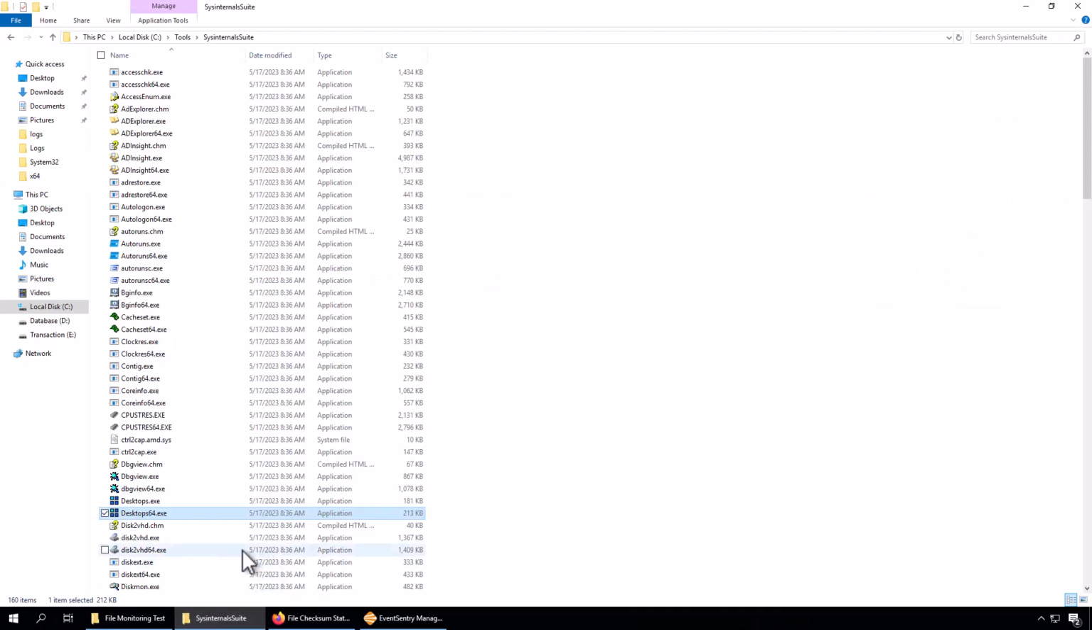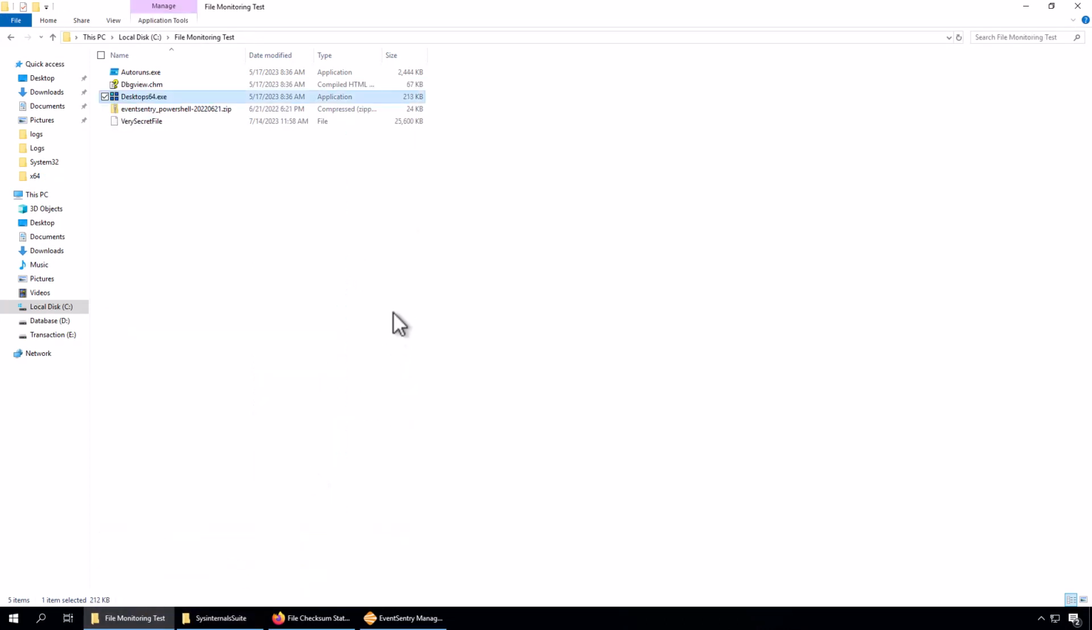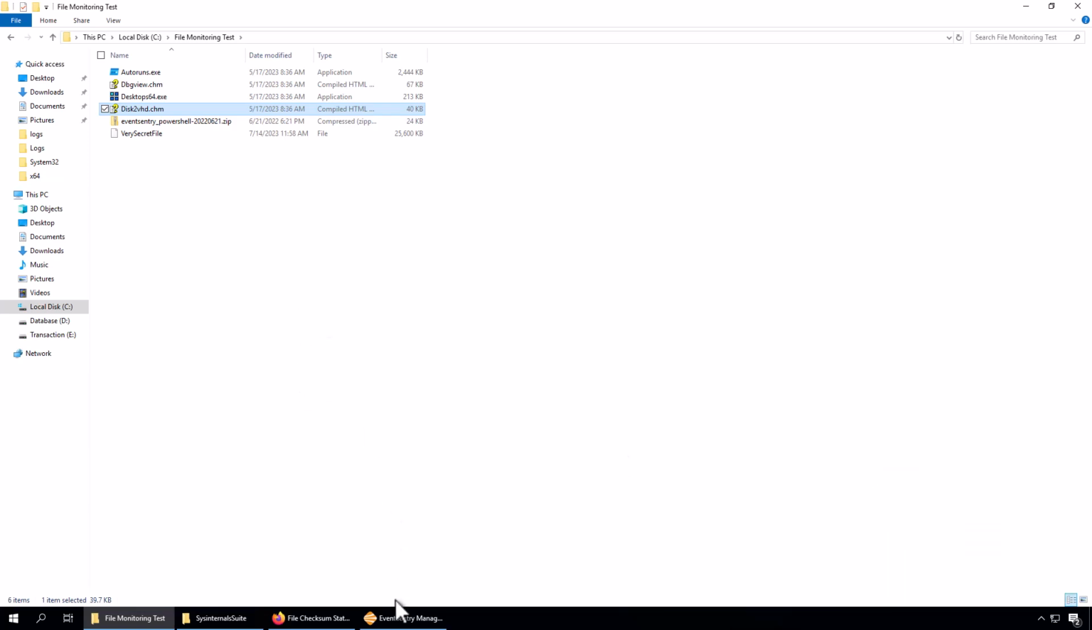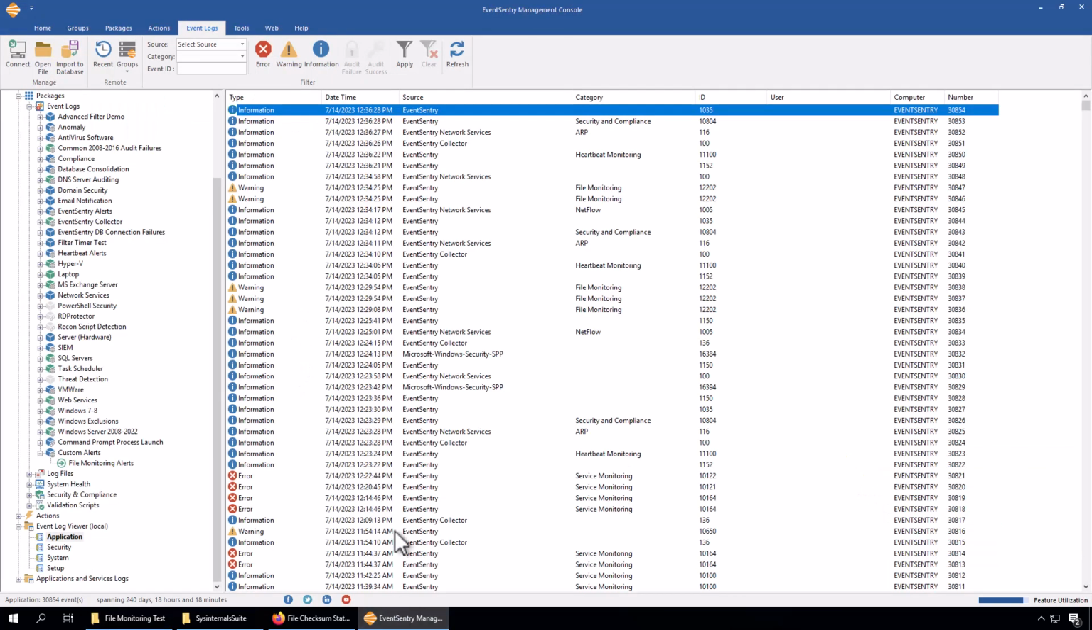So now if I go back here and pick another one of those CHM files, which seem to have a higher entropy, and copy that in there, then here we go. Entropy is 7.16. So in this case, of course, we did get a notification. That kind of shows you what you can do with these alerts.